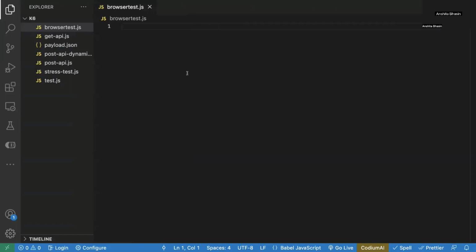So I've already created an empty file. First, you have to import browser from the browser module. For that, you need to write over here: import browser from k6 experimental module. This is required to launch your browser and open the URL. The next thing is we are going to define some test options. For that, we will create an options object over here.